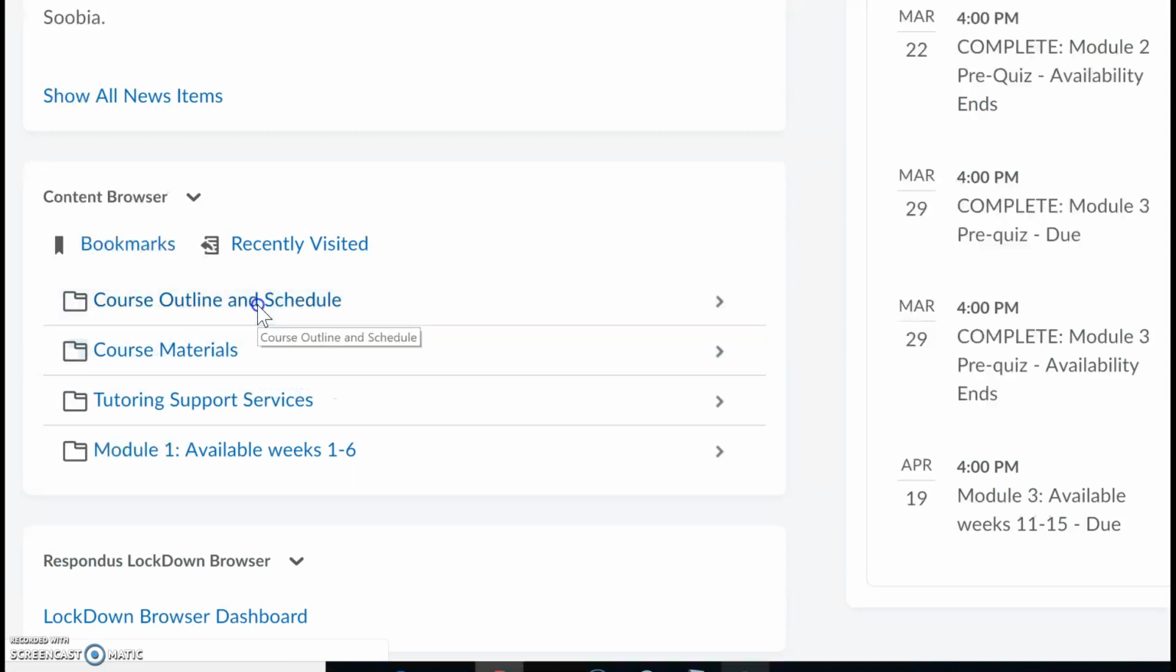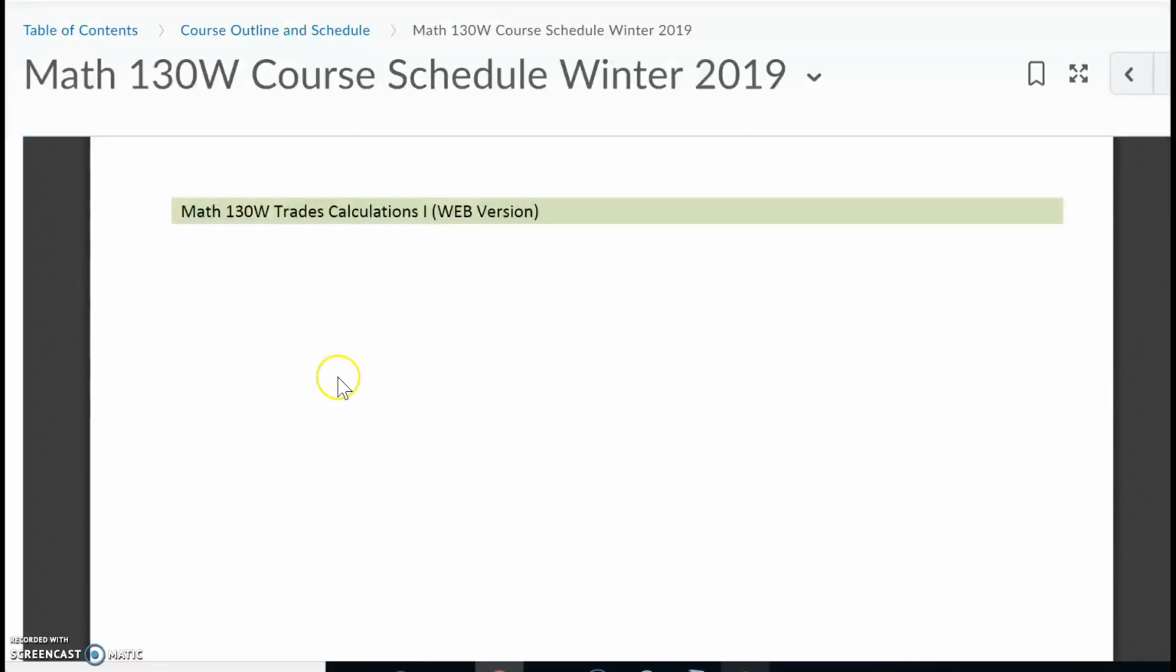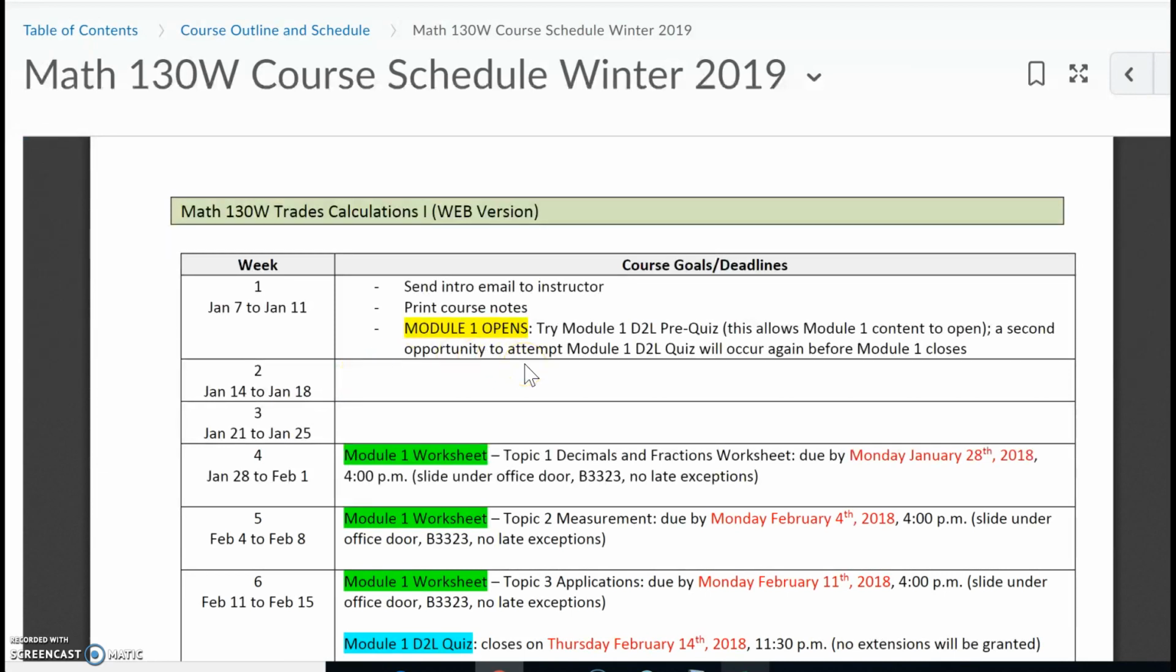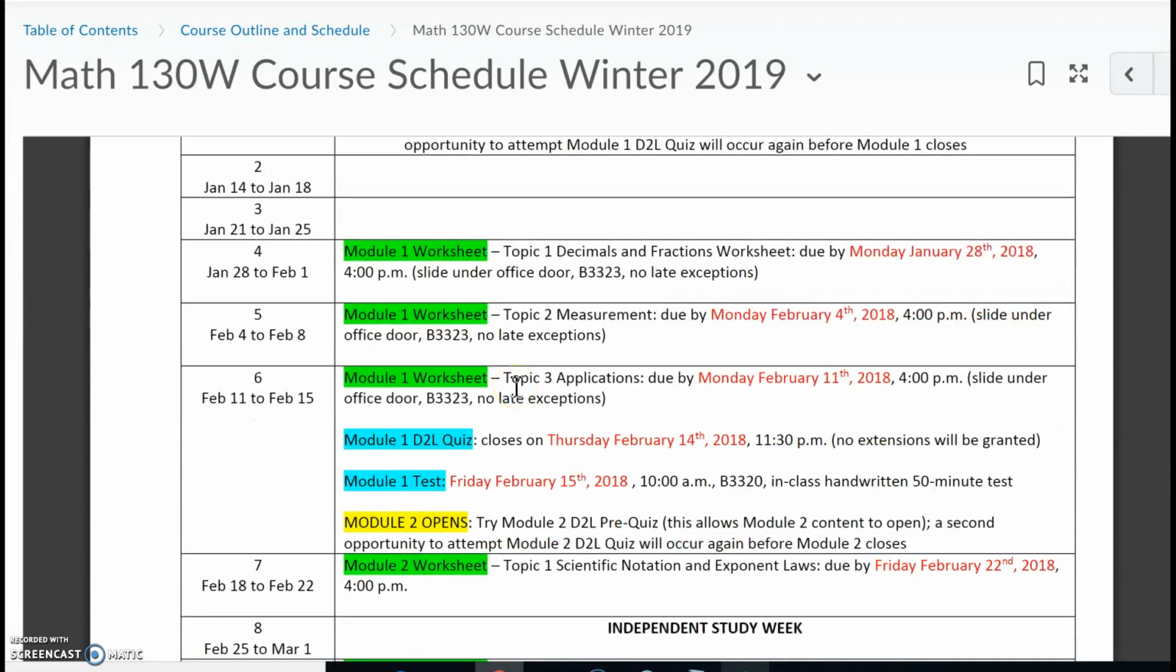Once again, let's talk about the course schedule. This is a good one-page document that outlines what's due when, so you can use it as a snapshot of the whole course. We're in this week right here, and that was the same worksheet I was just talking about. Next week, by Monday, February 4th, you'll want to get the Module 1 worksheet, Topic 2, measurement, in. If you're not on campus on Mondays, then make sure to get it in by the Friday before.